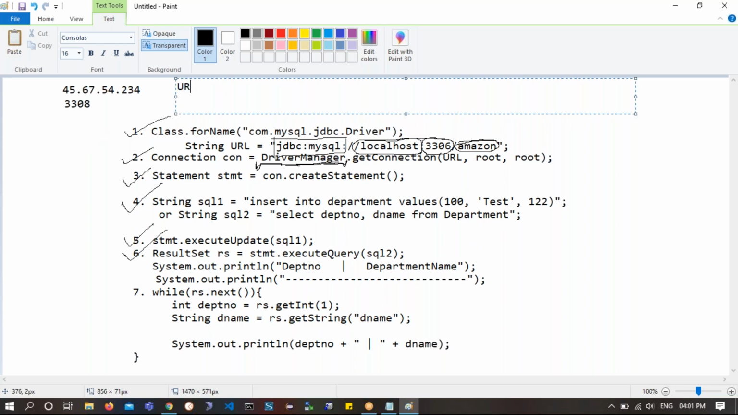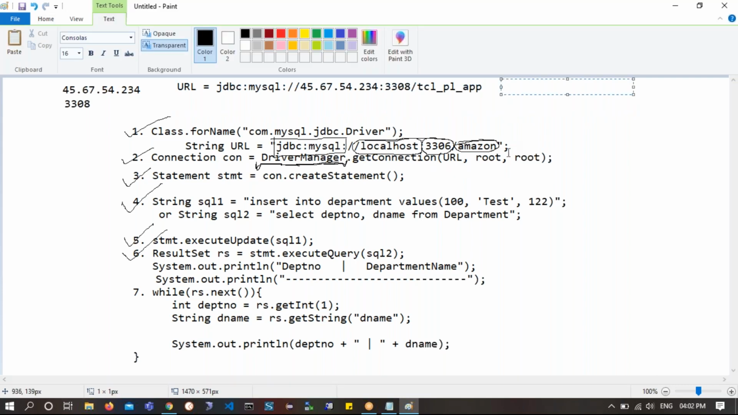Your protocol URL, string URL, is going to be jdbc colon mysql colon slash slash, if you are using a MySQL database. What if you are using Postgres or Oracle? Well, this protocol will change. You will get documentation from the vendor, and from that you need to understand it. So here I will supply 45.67.54.234, which is my system, colon 3308, which is the port where I have installed it, slash tcl_pl_app, which is my database name. Something like this. The username could be anything, let's say admin, and the password could be anything, like admin123.